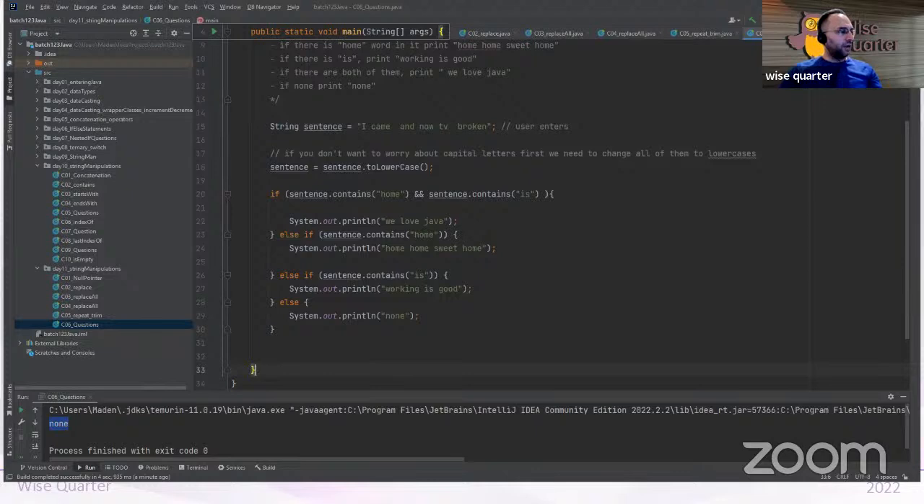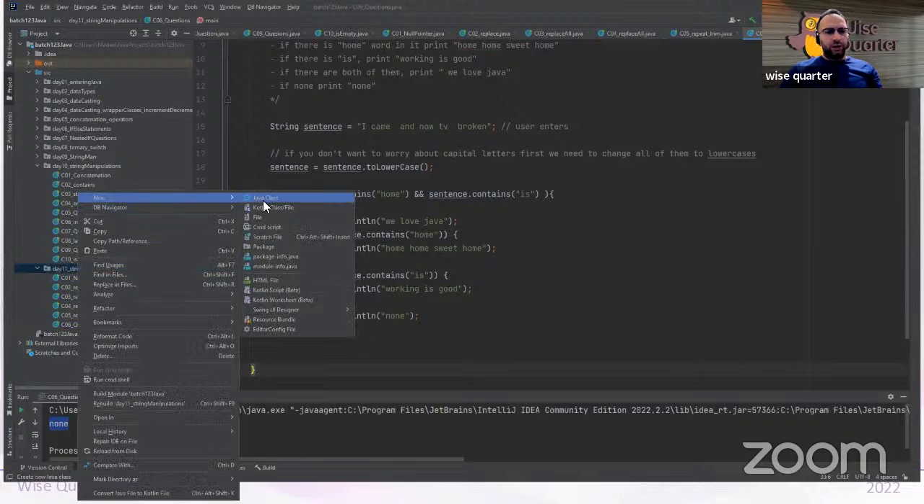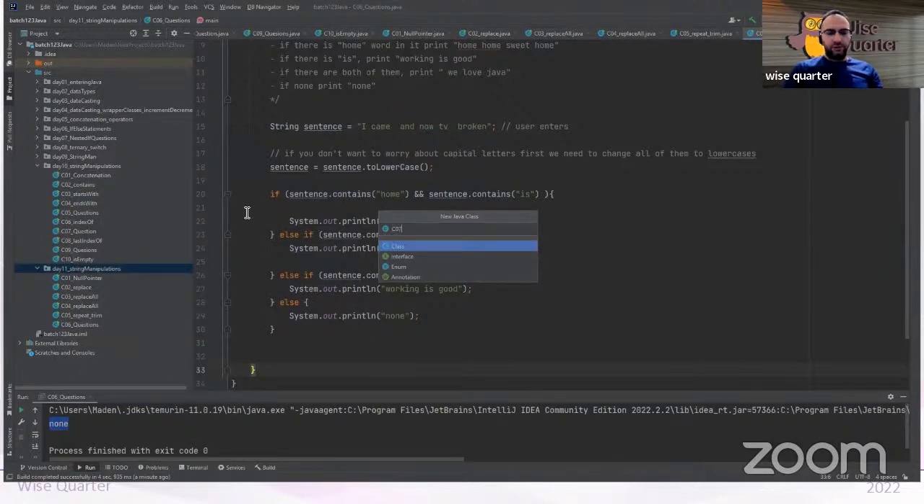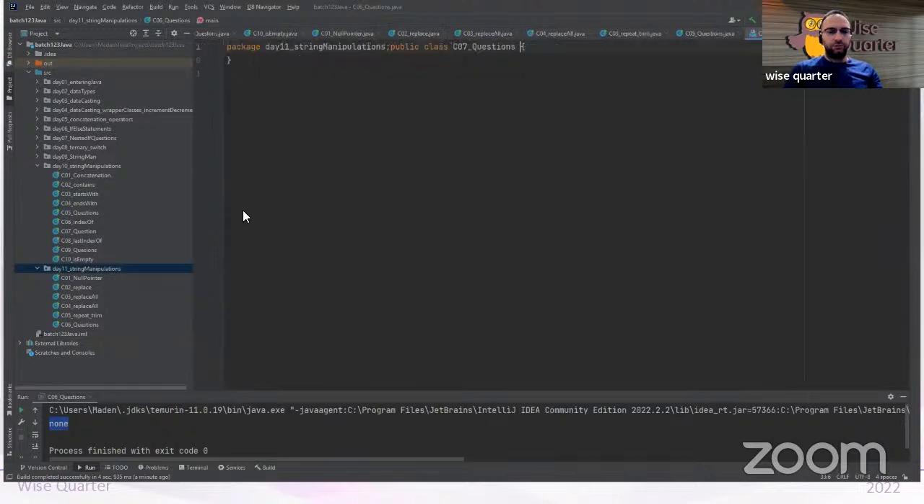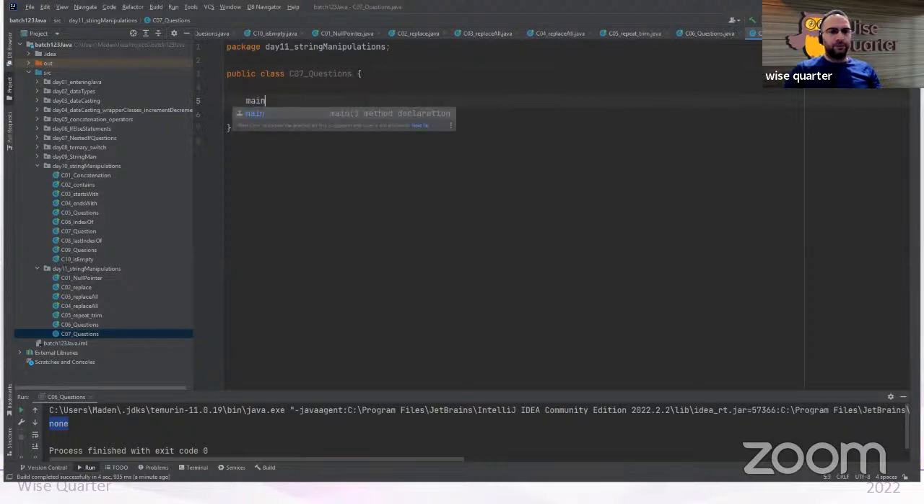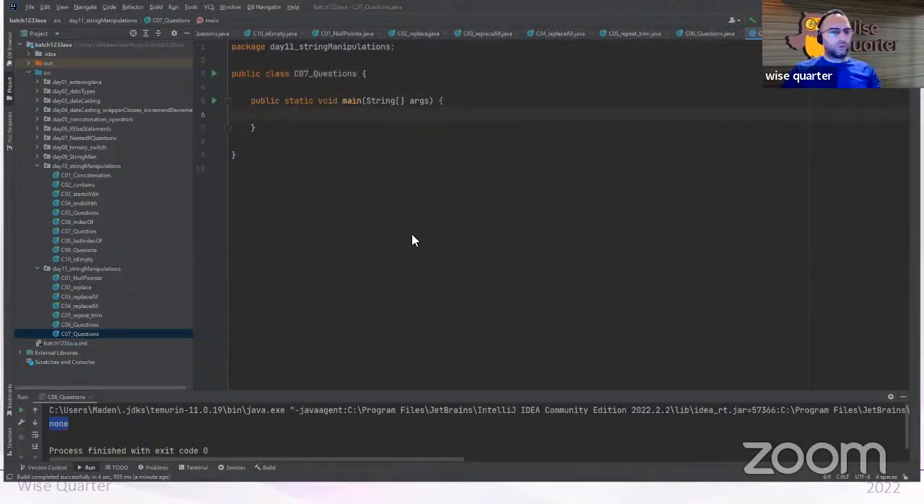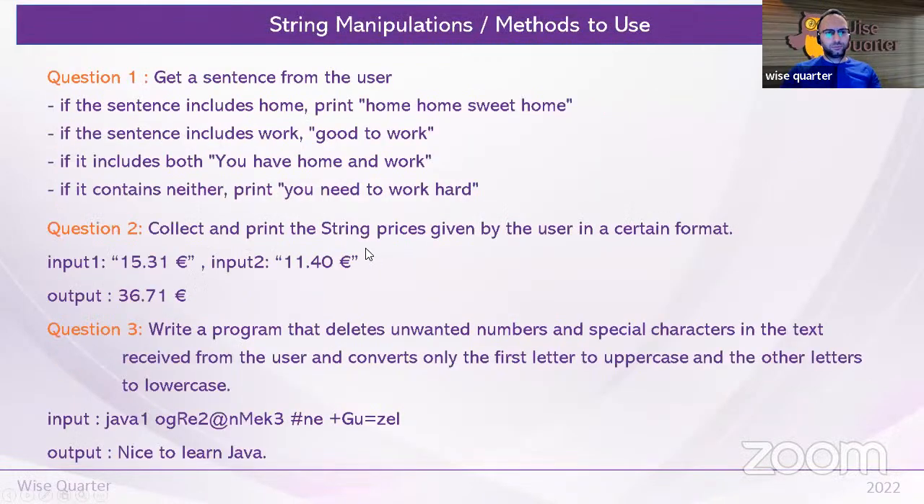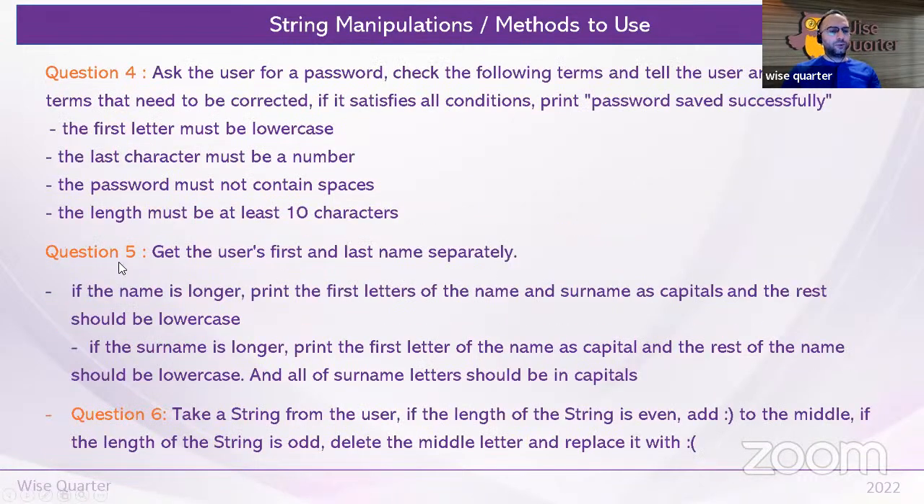So the next question is, I want to solve another one. We have a lot of time, so we should be able to solve a lot of questions. This one is a little longer than the previous one. Main method. Actually, we have questions here. Okay, I will copy it from here.